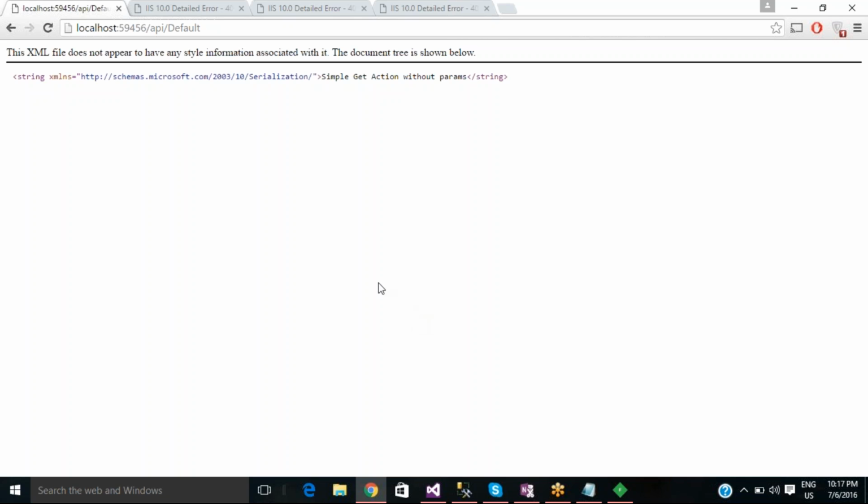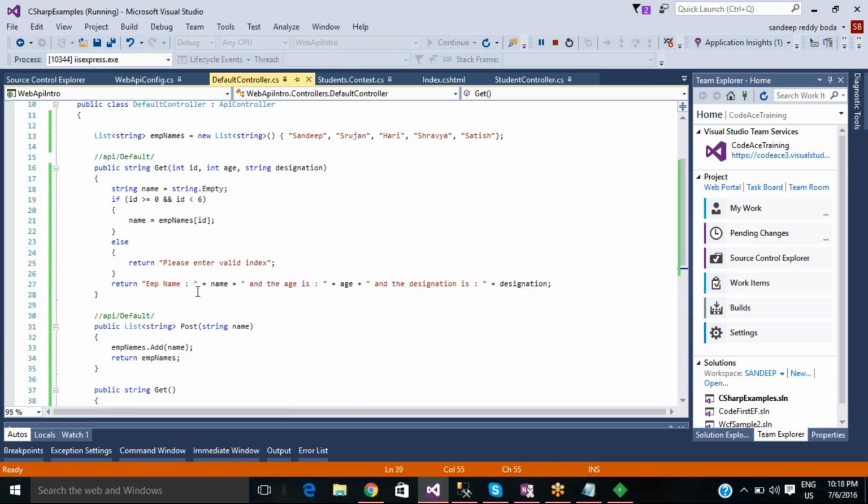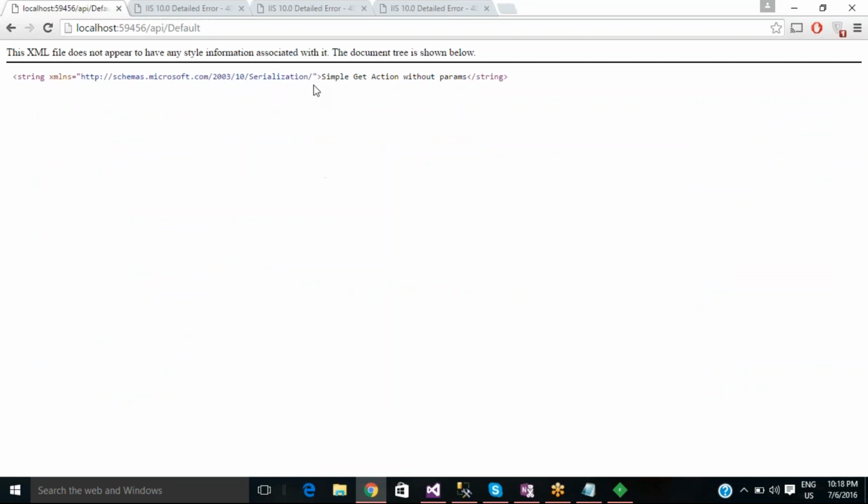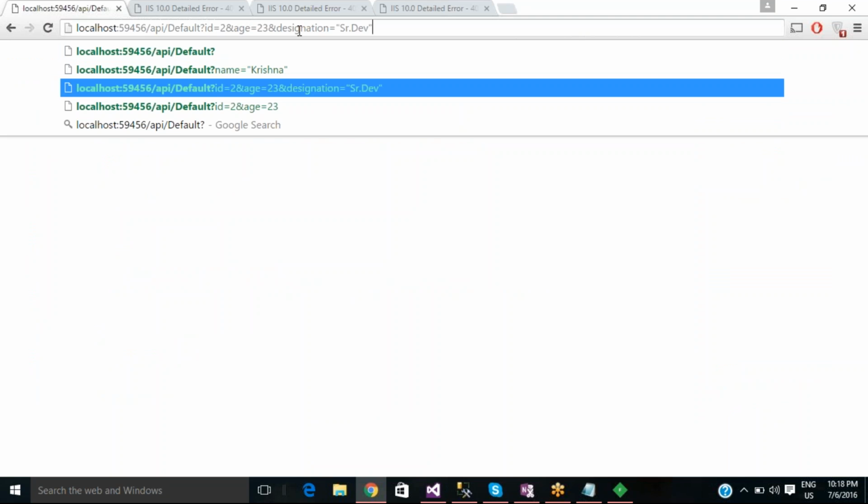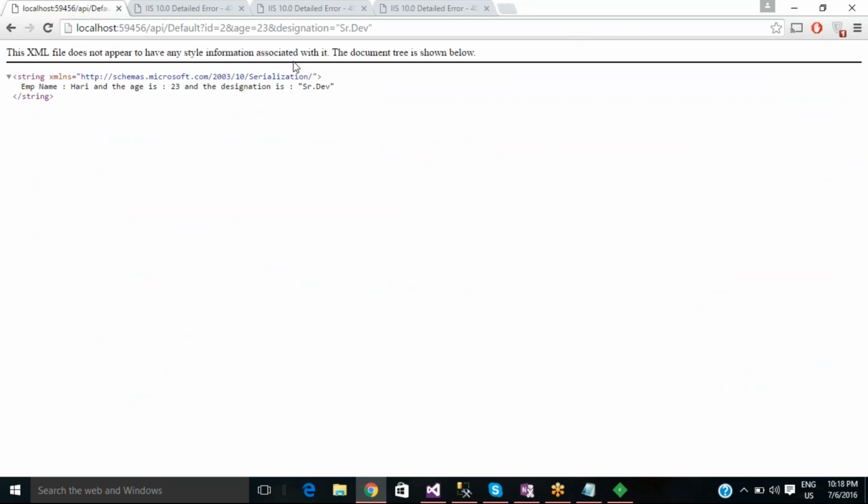So with this, we are able to achieve the method overloading concept, right? Two methods have the same name and the parameters are different. Got it? Get and get. So this is called method overloading. Let's run that one again. What is that one? There, designation. Both are working.